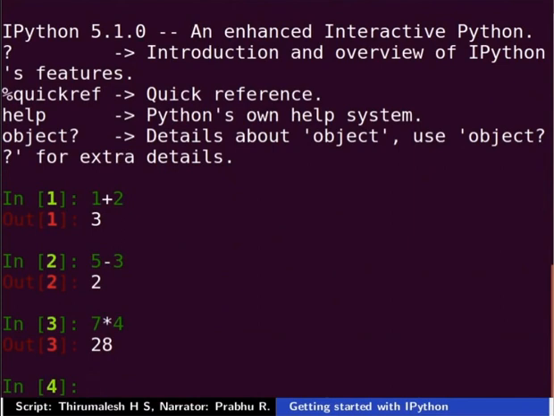Let us see how we can navigate to previous commands in IPython. For example, say we want to execute print(1 + 2). Instead of typing the whole command, we can recall the command 1 + 2 we typed earlier. Use the up arrow key to go back to the command 1 + 2.